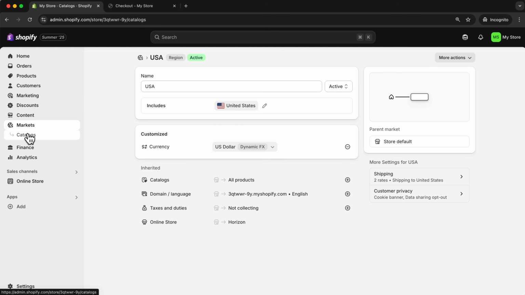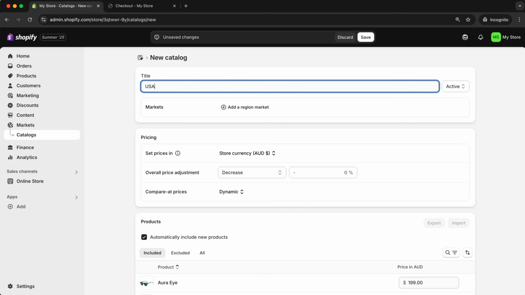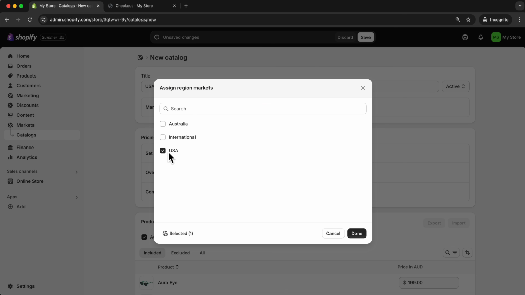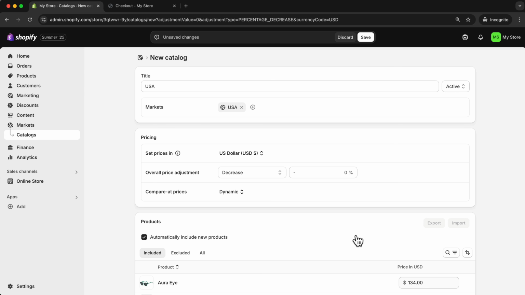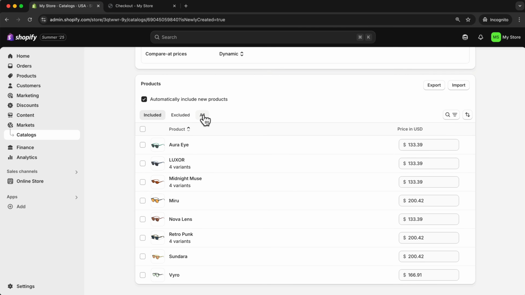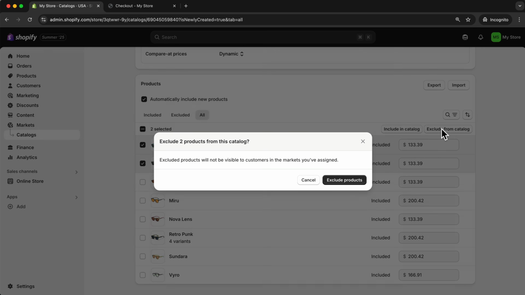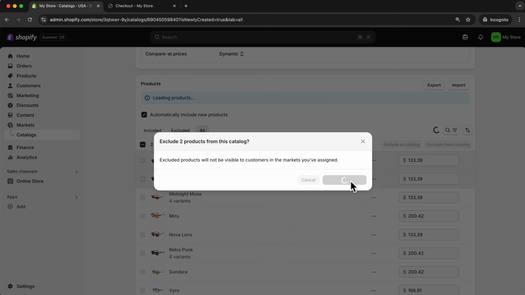Then let's go back to catalogs, create. Let's name this and select the market. Click on done. Then you want to make sure you save first. And here we can scroll down to our products and then click on all. As you can see, all our products are included in the market, but let's just say, for example, these two items. I don't want to ship to the United States, it's just too heavy. Then I can select it and exclude from the catalog, exclude the products.